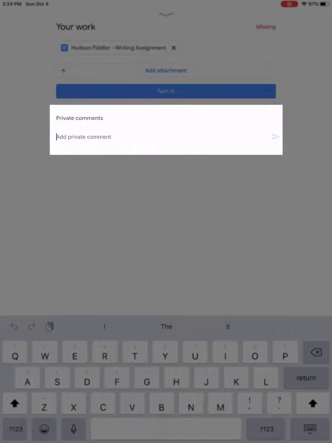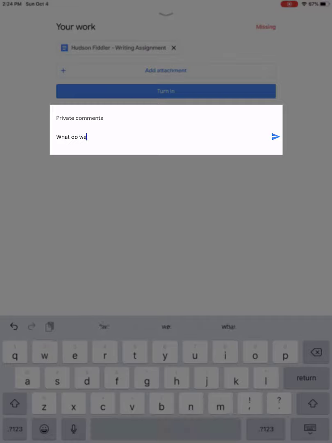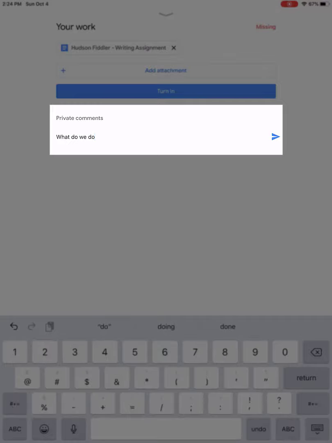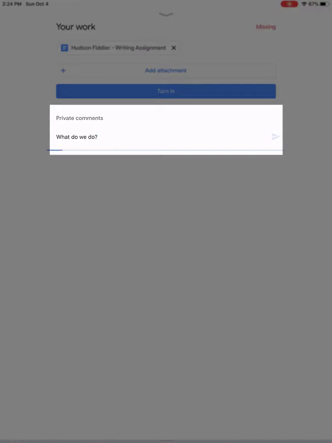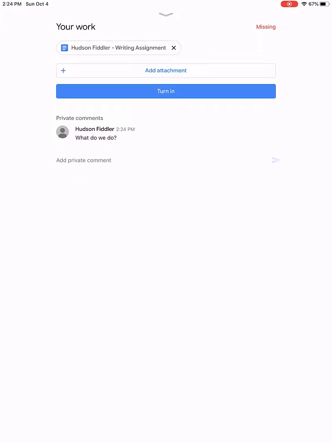Below that, we see where students can attach private comments. Private comments are only for the teacher to see. Unlike class comments, these are private between the student and the teacher and are a great place to ask questions. For now, let's close this section and use the back button to go back to classwork.